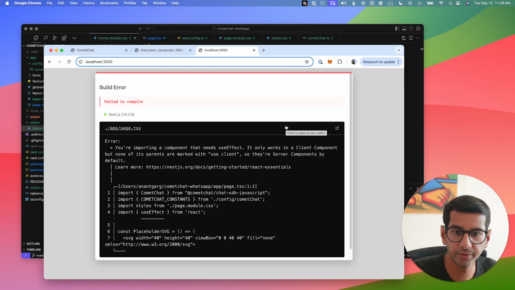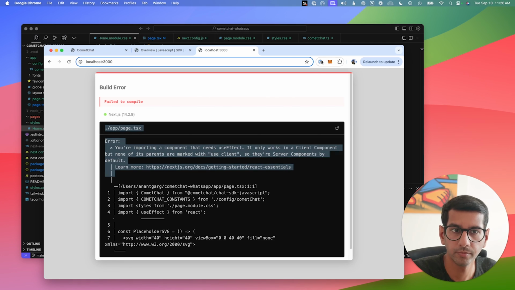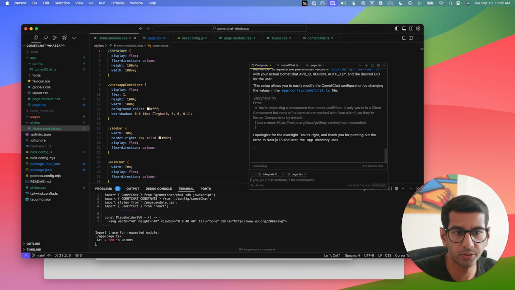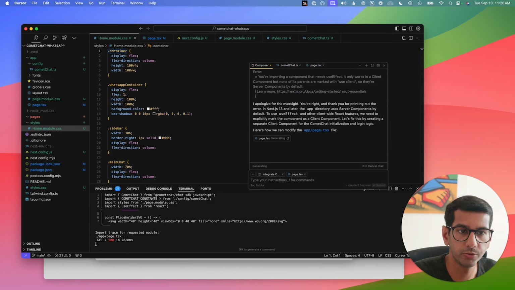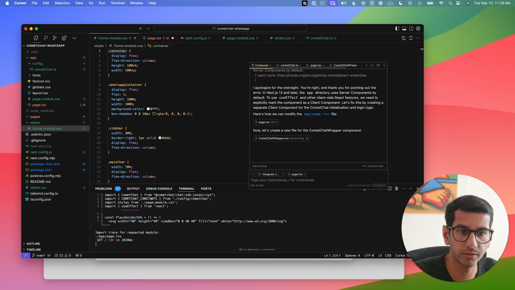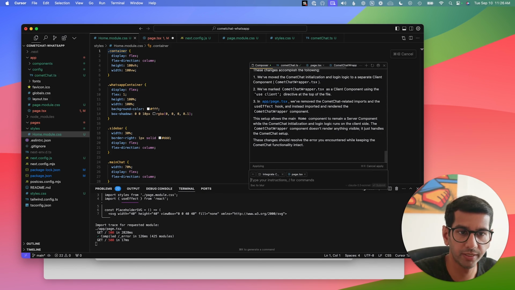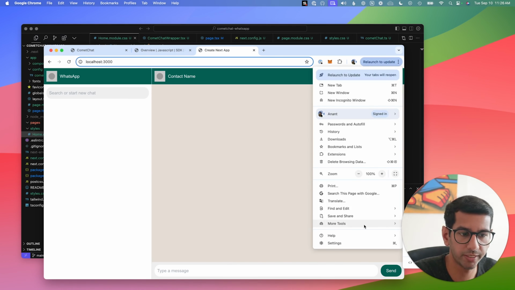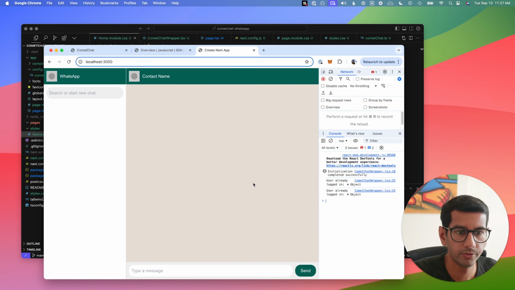Oops, there seems to be an error. CometChat runs on the front end, so it needs to use the use client option so that it is not rendered on the server side. This is fairly straightforward. It should make relevant changes so that it works. Let's see. Looks like it's okay. We may have to check developer tools for this, so I'll just open that up next. Okay, looks like it has logged the user in.